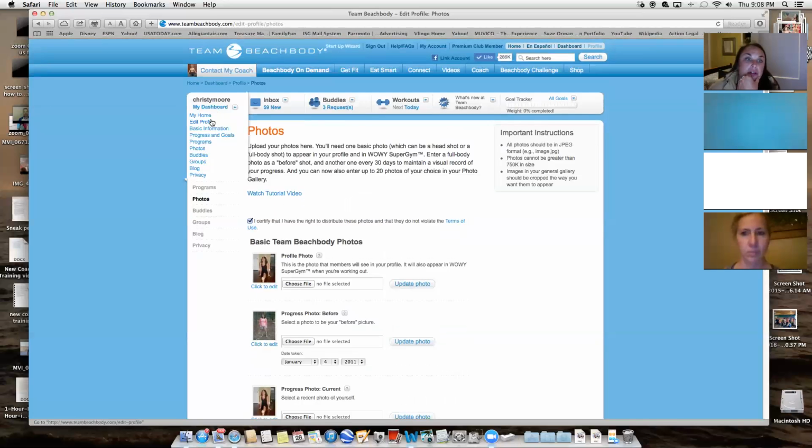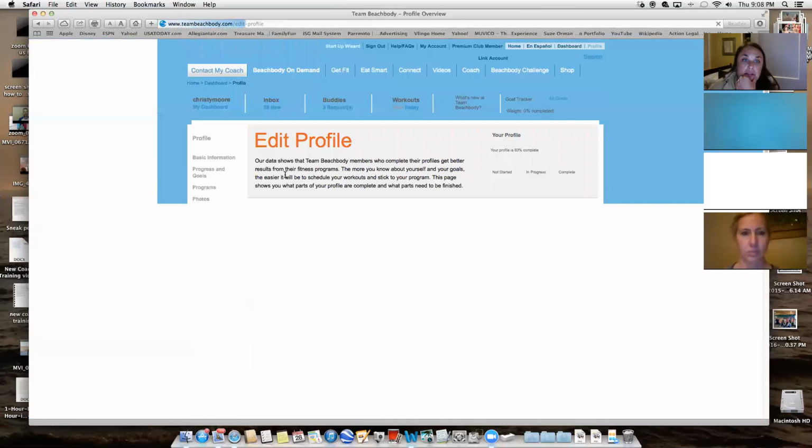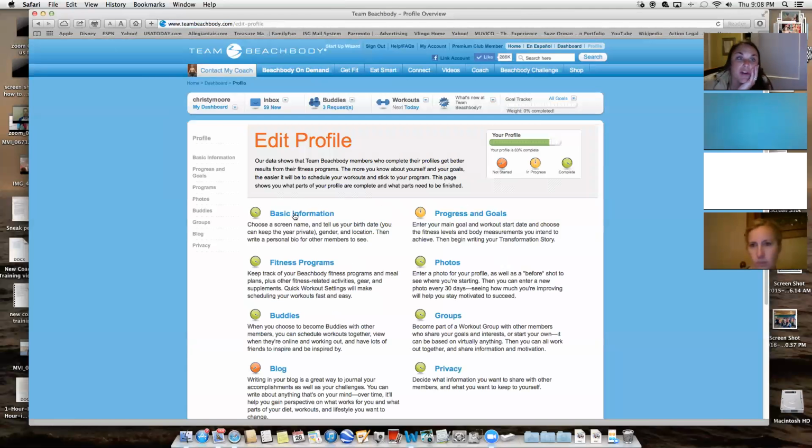So you want to make sure under Edit Profile that all four of these clocks are set and all filled out, because you don't want people to go to your website and not see a picture of you and not be able to read your information.